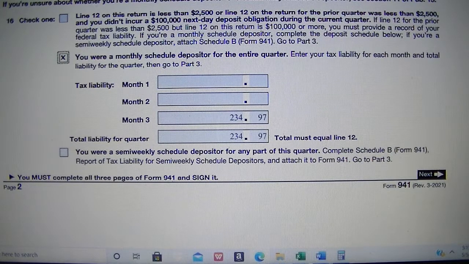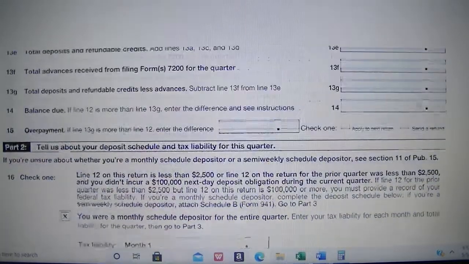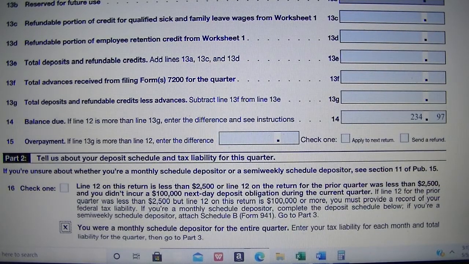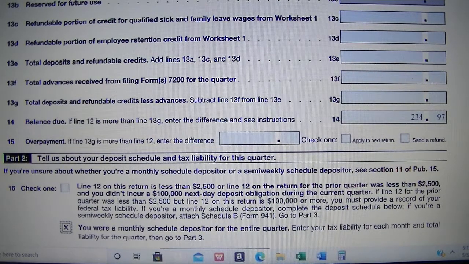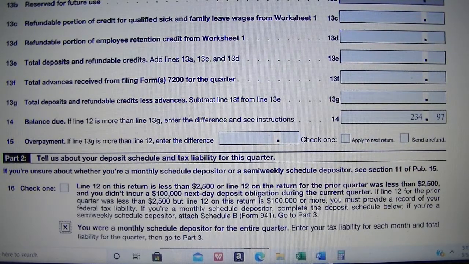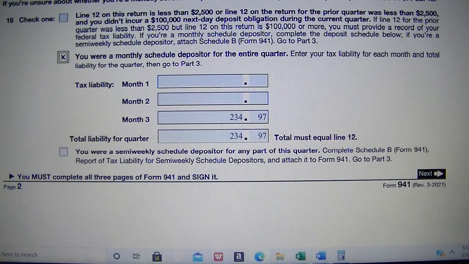Okay. And that's how you complete Part 2 of Form 941 for 2021. We cover all those 3 options. You don't have a schedule, so that'll be the first box. You have a schedule, it is either monthly or semi-weekly, and you check the appropriate box and complete based on the instructions given.